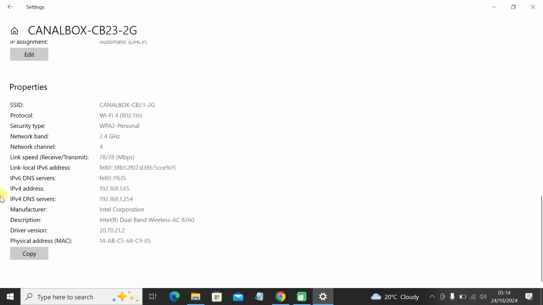So here we are going to look for the physical address, which is also the MAC address. So this is the MAC address of my PC on this network. So in this way, we have managed to locate the MAC address of our PC on this network in Windows 10.